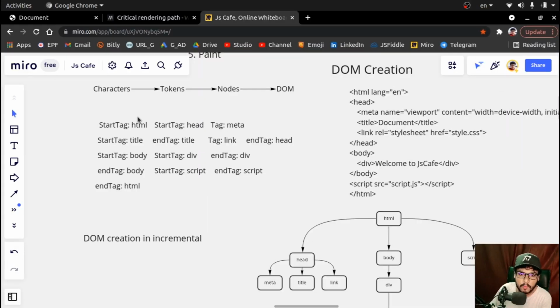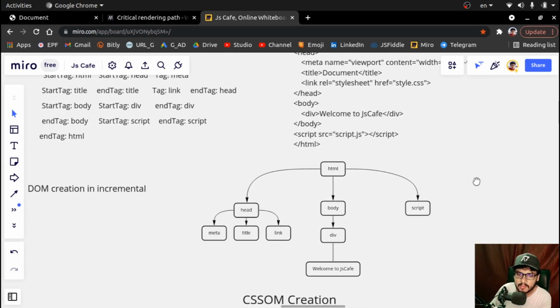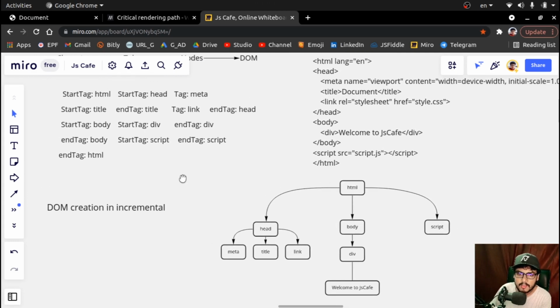Now once these tokens are created, what a browser does is convert them into nodes, something like this. It creates a node whenever there is a start tag, or tag. And if there is another start tag followed by a start tag, then this means that there is one node inside a node. So we see that head was inside this html, so we created a head.